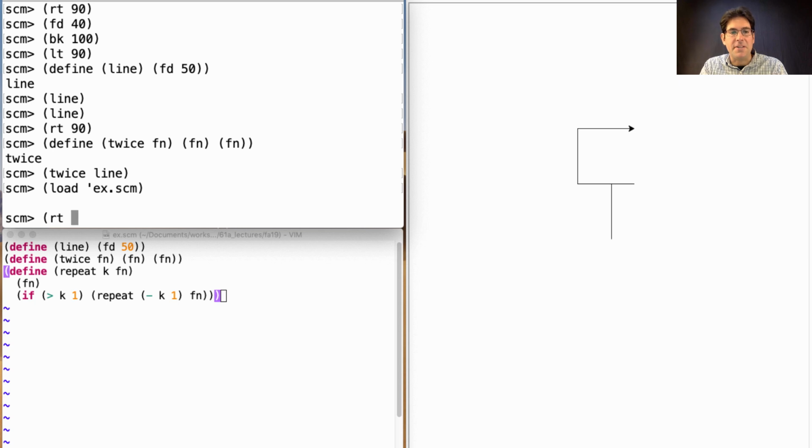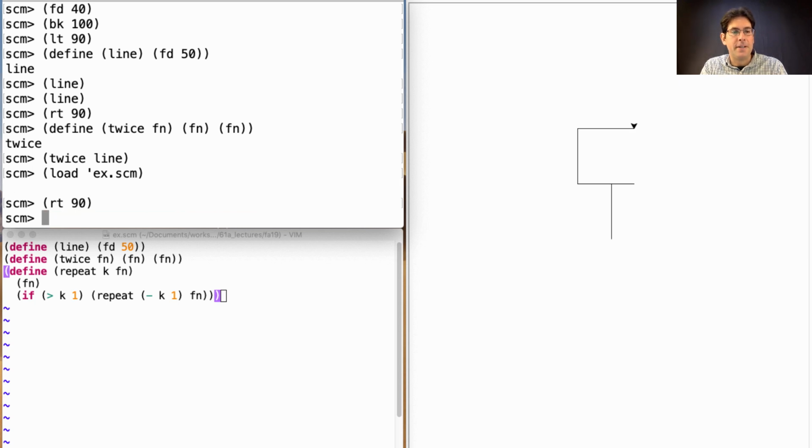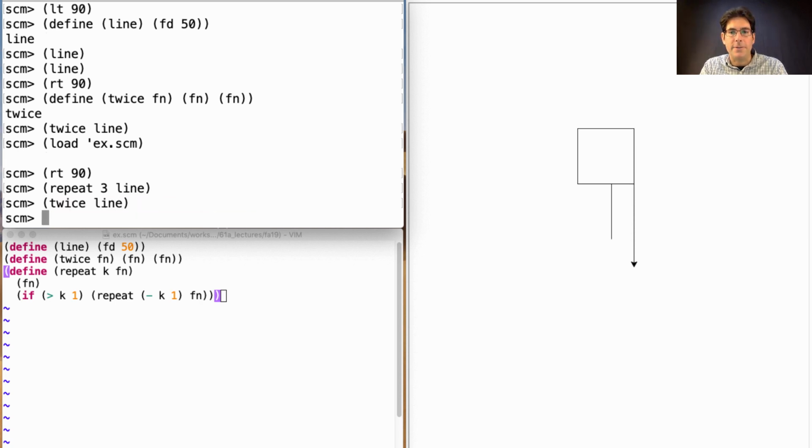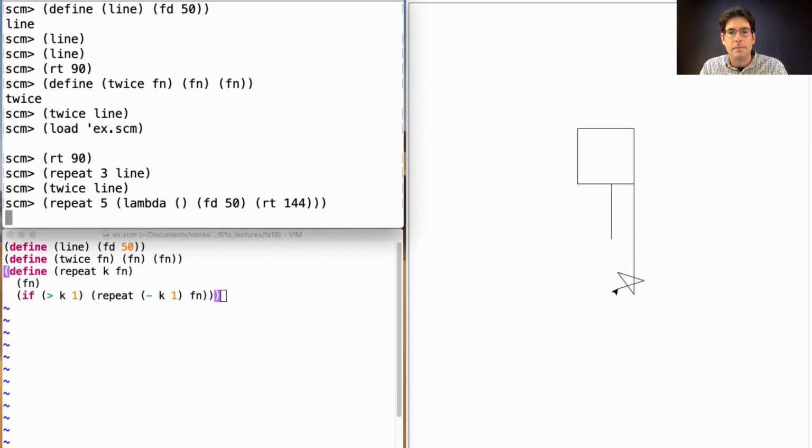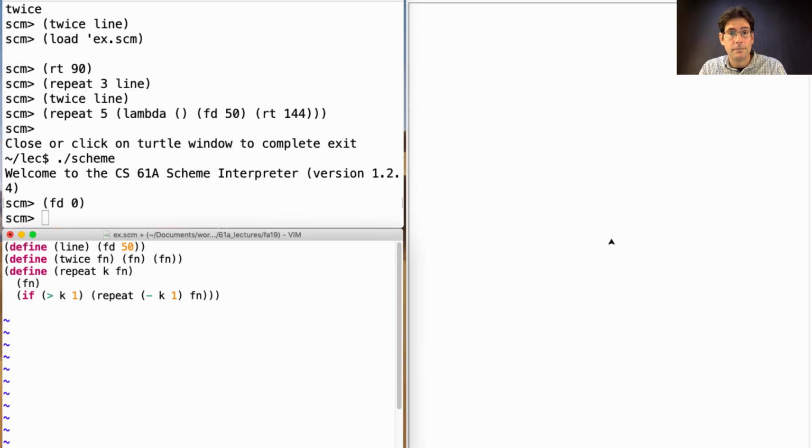Then I'll take a right turn to point ourselves down, and we can repeat 3 times, drawing a line. Or twice more, we could draw a line. Or we could repeat 5 times some custom procedure that we define using a lambda expression. Repeat takes a procedure of 0 arguments, so I say lambda takes 0 arguments, and each time it's called, I'd like to go forward 50 and then take a right turn of 144 degrees. Cool. Let's quit and start over so we get a fresh canvas.